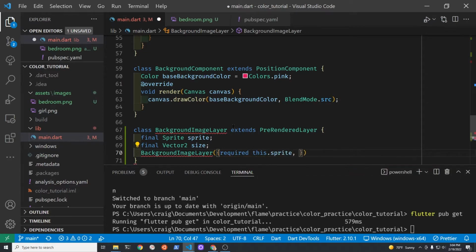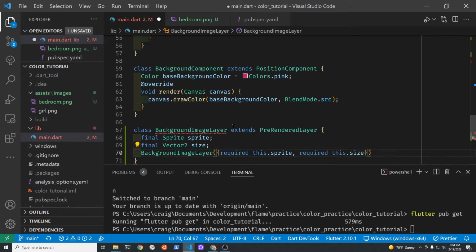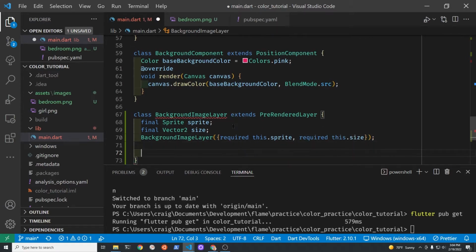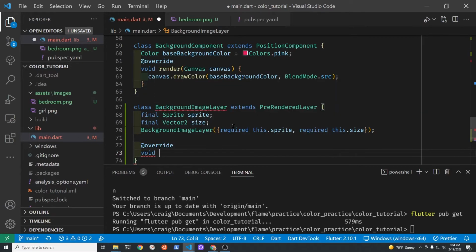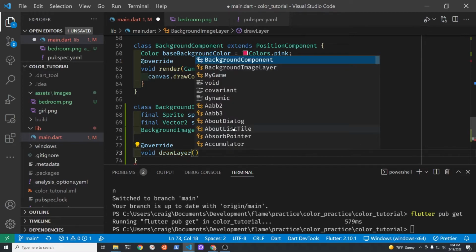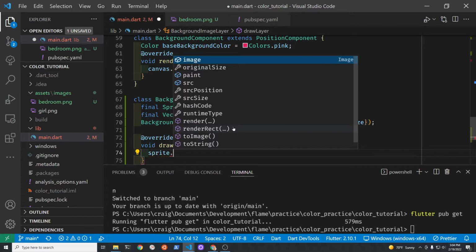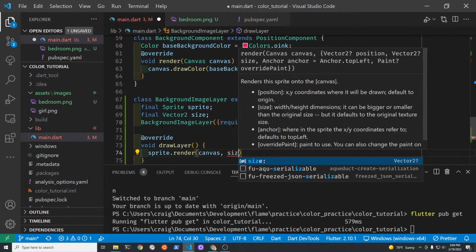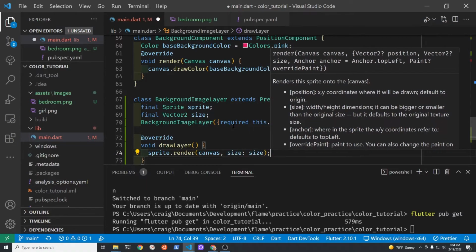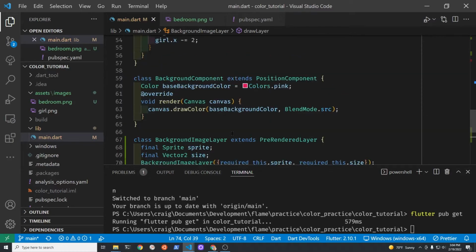For the pre-rendered layer, our constructor will accept a sprite and the size of the pre-rendered layer, which will be the size of the game screen. We're now going to need to draw the layer onto the canvas. So there's a special method that we'll override called draw layer. And then we're going to use the sprite and render it to the canvas. So the background is just a sprite, and it's the size of the game screen that we'll pass to it.